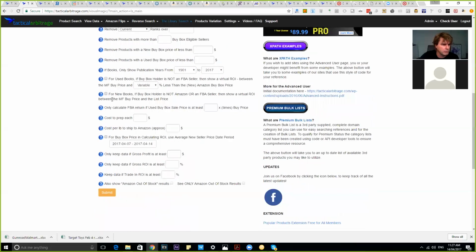Like we've got a thing here for adding a virtual book. If a book does not exist as an FBA seller, then we create one so that you can compare it against that virtual book to get that return on investment. And no other book selling software that I'm aware of has this virtual book setting.